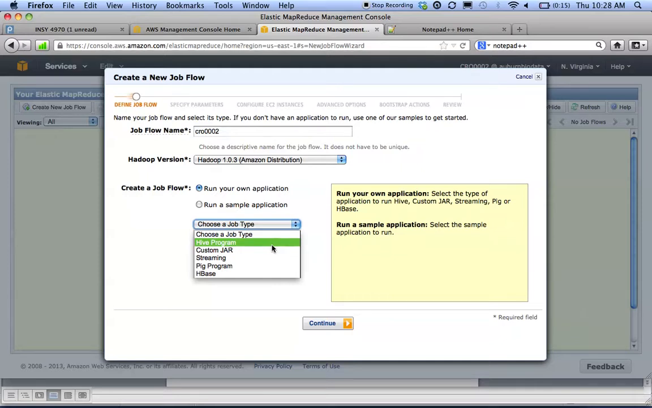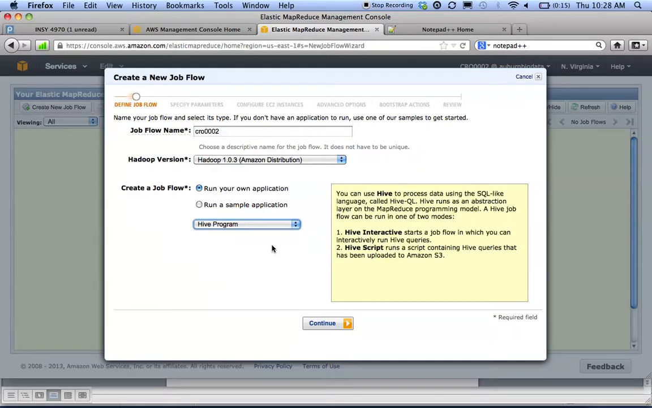Okay, now here we run MapReduce. Custom JAR, I don't know what it is. Pig is another one, same as Hive, used by Yahoo. HBase and Hive are probably the same, just a different level. They are more high-level applications. So you really want to focus on streaming.